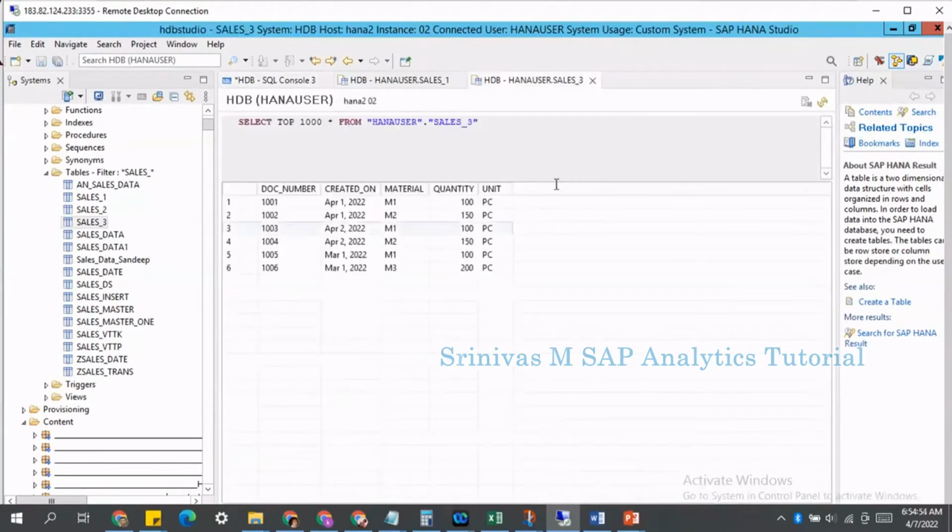Now if I refresh my table, you can see one extra column, customer, has been added. Whatever you add will be added at the end only. You cannot add any column in between your existing columns. Whenever you add a new column, it is always added at the end of your structure. So this is how to add a new column.